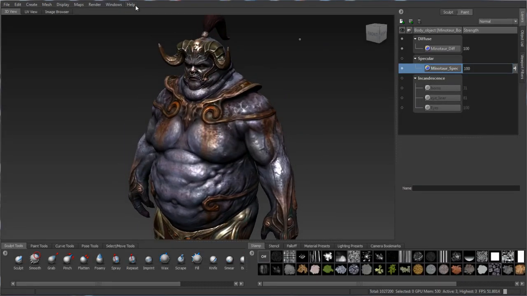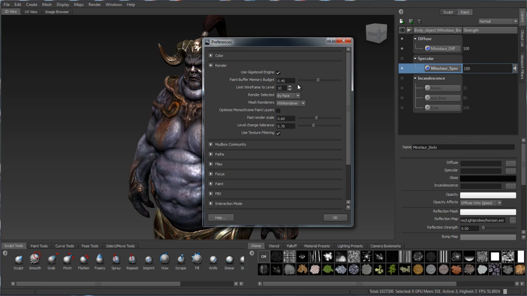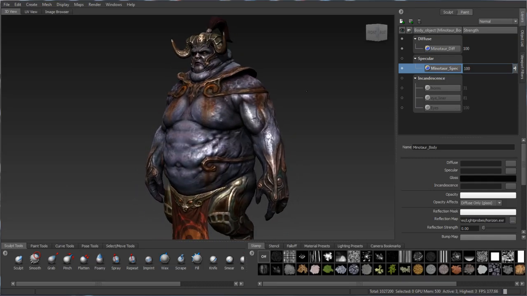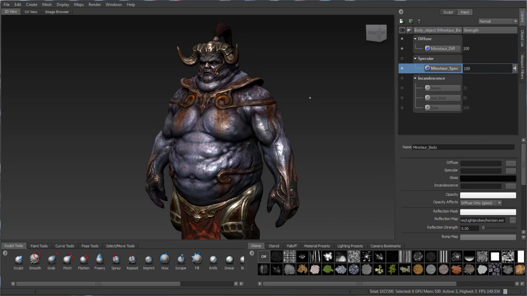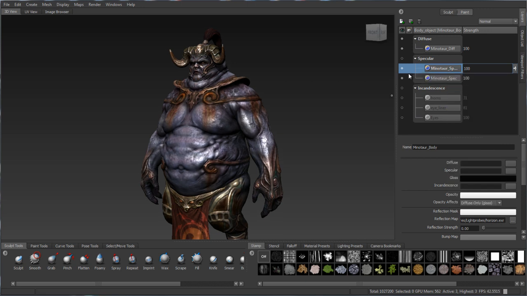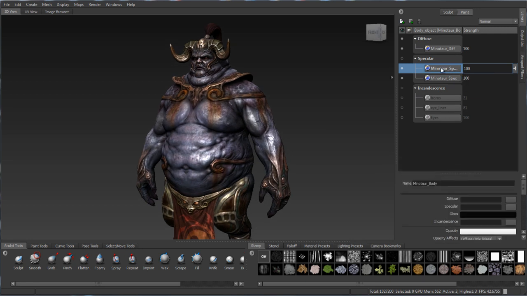The other nice thing, by the way, I should point out is if we go to the preference list and under rendering, there's a switch in here now that says optimize monochrome paint layers. That optimizes memory to handle monochrome paint layers, and you'll see faster behavior in general between using these layers on your model. So let's go ahead and duplicate this. Duplicating is something that we've worked on in the last couple of releases as well, is to make this faster and more intuitive. And then maybe use this spec layer as a bump layer by just renaming this.